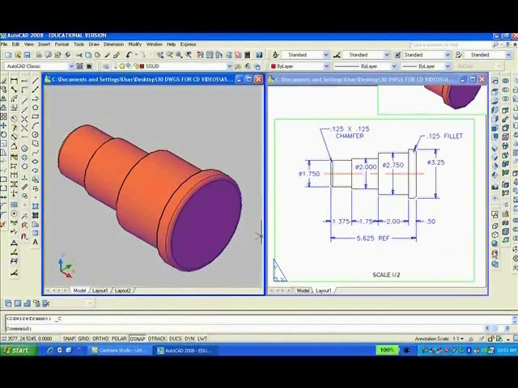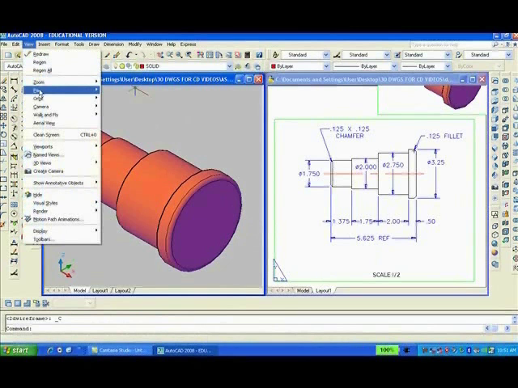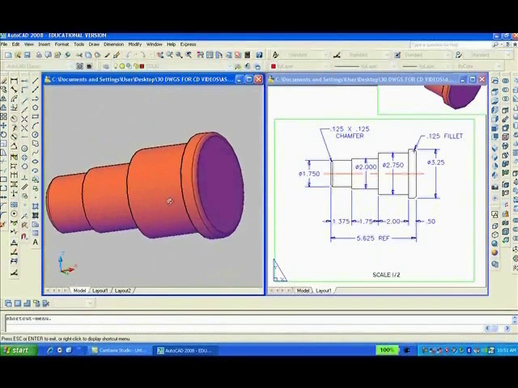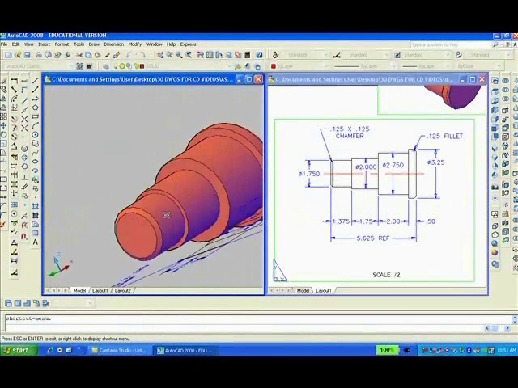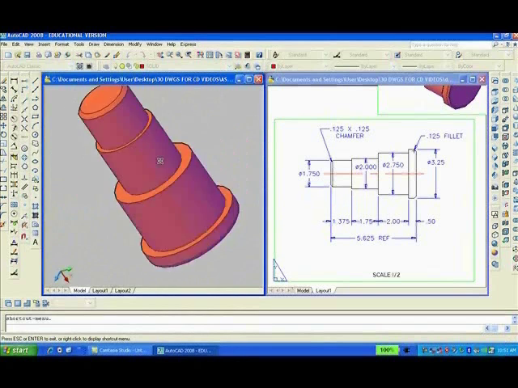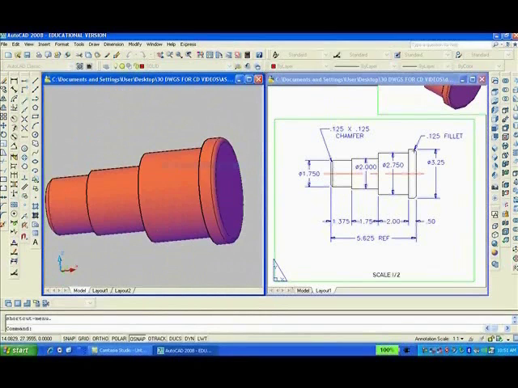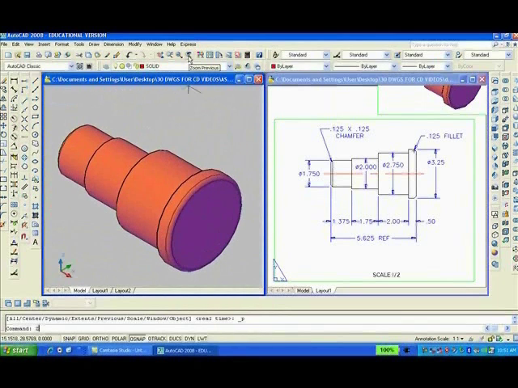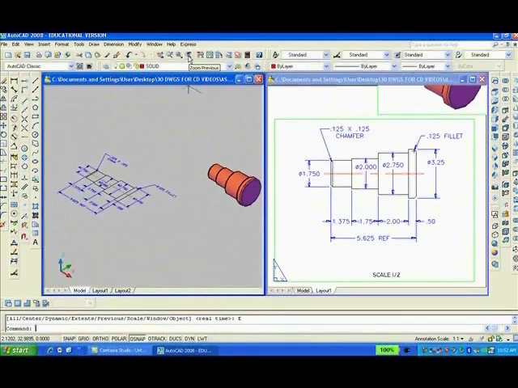Now we can check it out, and it looks right. If I really want to examine it more closely, I can go to View, Orbit, Continuous Orbit, and just look at it. It looks alright. So I'll right click and exit, and I'll zoom, previous, then Z enter, E enter.